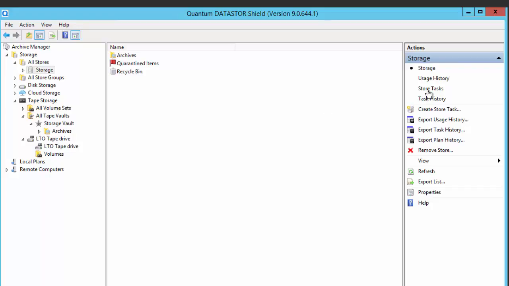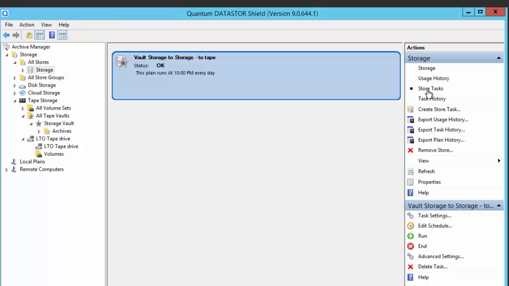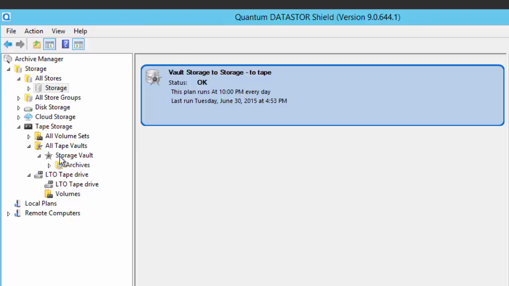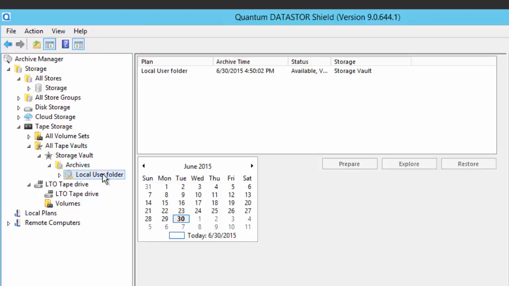If I click on my store and then Store Tasks in the right pane, I see the vault task I've created in the center pane. I'm going to manually run that. Now that the vaulting task has finished, I'll go to the storage vault in the left pane, and now I have a vault view of the restore point.